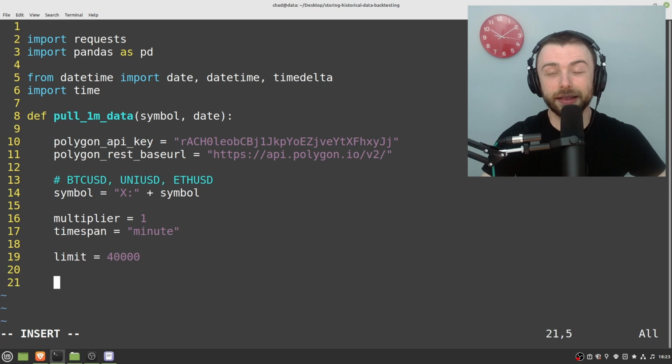You can also provide the direction that you want your data to be sorted. Do you want it in ascending order or descending order?